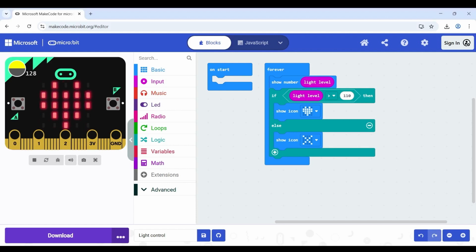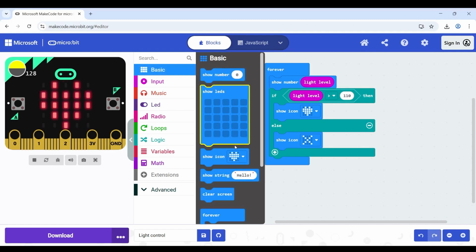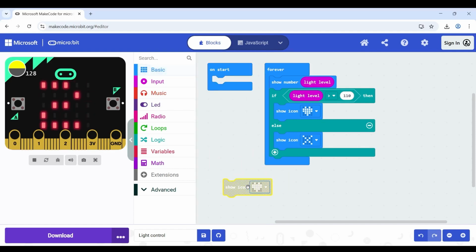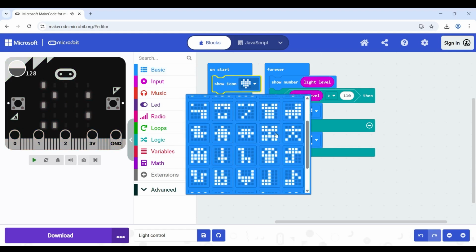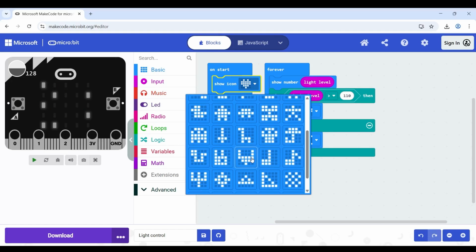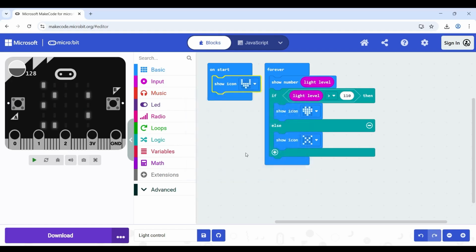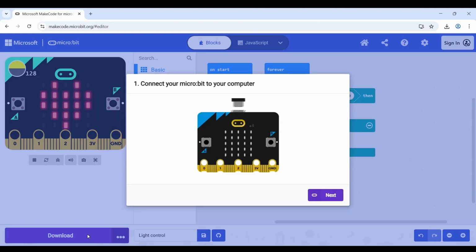Seems fair enough. And as I say, on start we want to show something. Let me get this, because when the game gets started we want to know that we are on the game. Let me get a car or something. Car. That's a car. So when all of that is done, guys, you go here, you click on download.